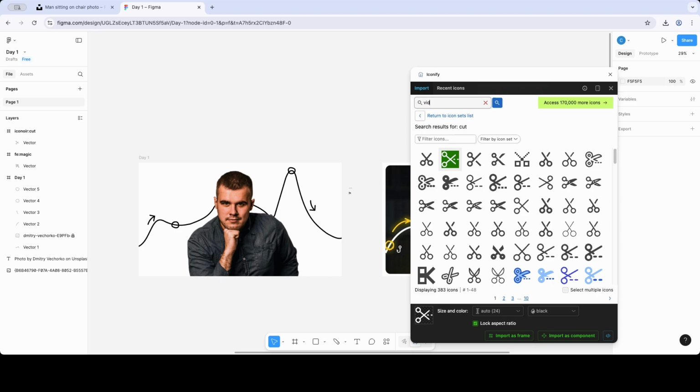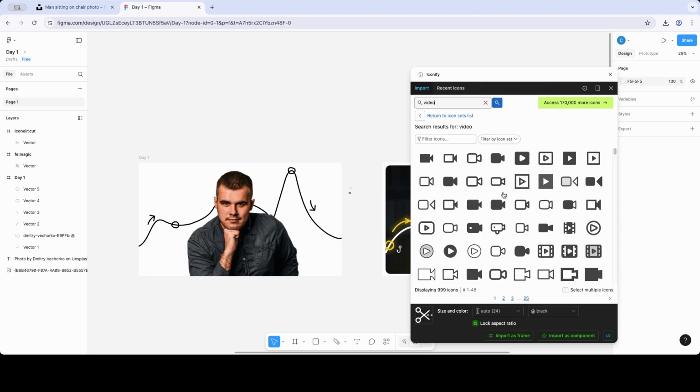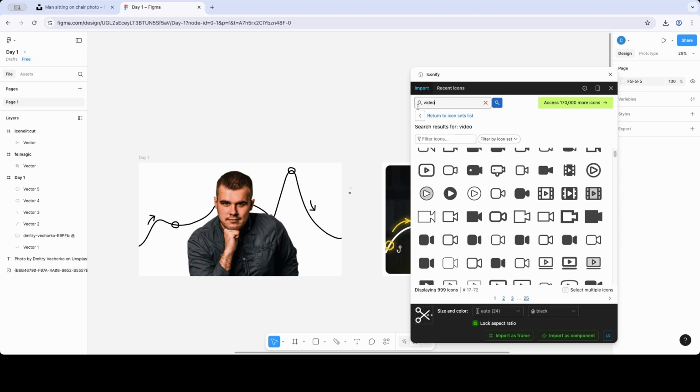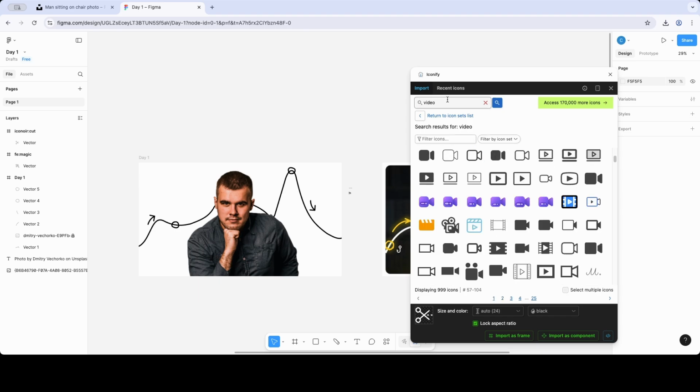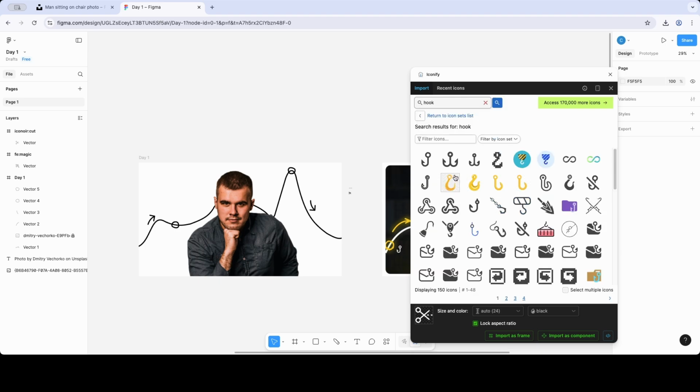Let's search for one more. Let's search for video. Or let's search for production. Production is going in the terms of programming language, so cannot do that. Let's search for something like hook. We can add a hook.